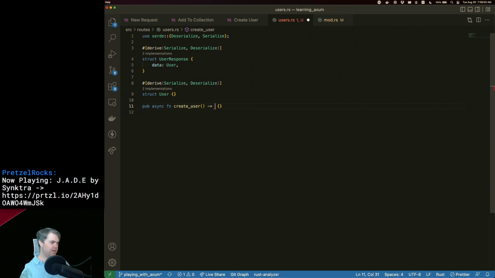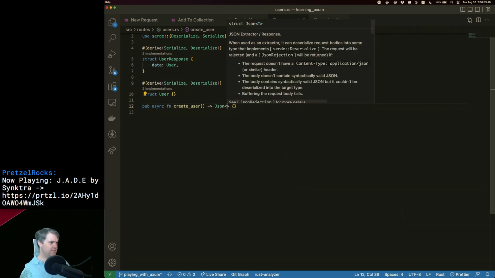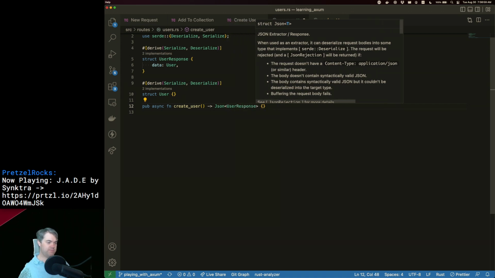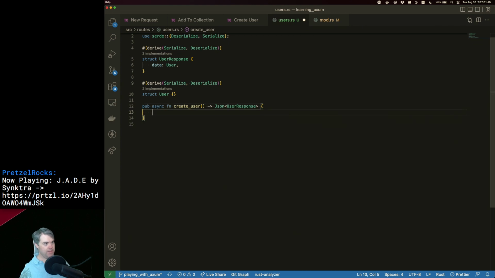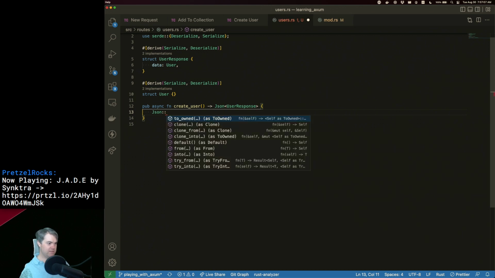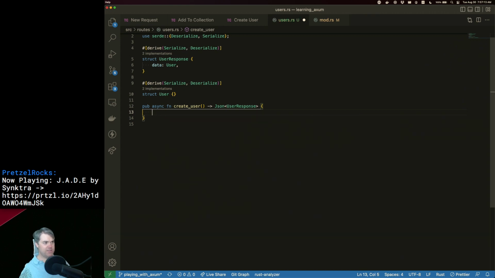I'm going to respond with JSON user response. How do I return the JSON? I need to create the new user. So if I just do let, I could derive Default here too. Default. Okay, so let response.